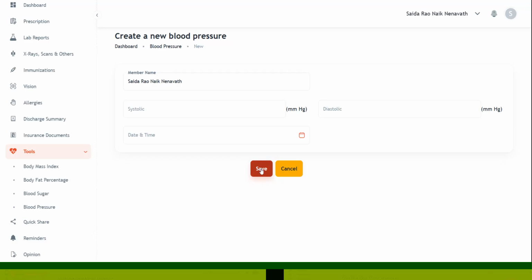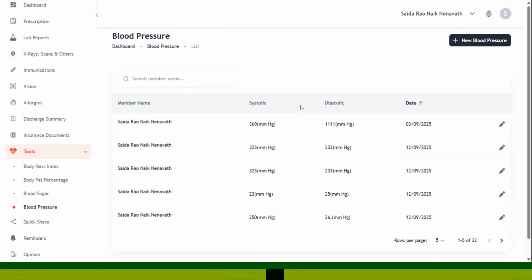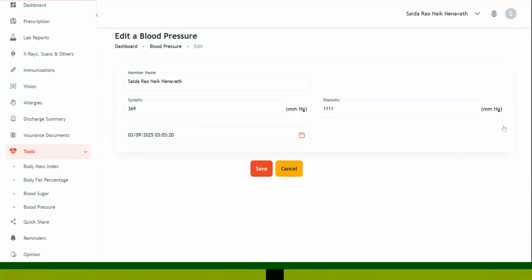Your blood pressure record will now appear in the list below. If you ever want to make changes, simply click on the edit icon next to the entry. Update the values you want to modify and then click Save again to store the changes.